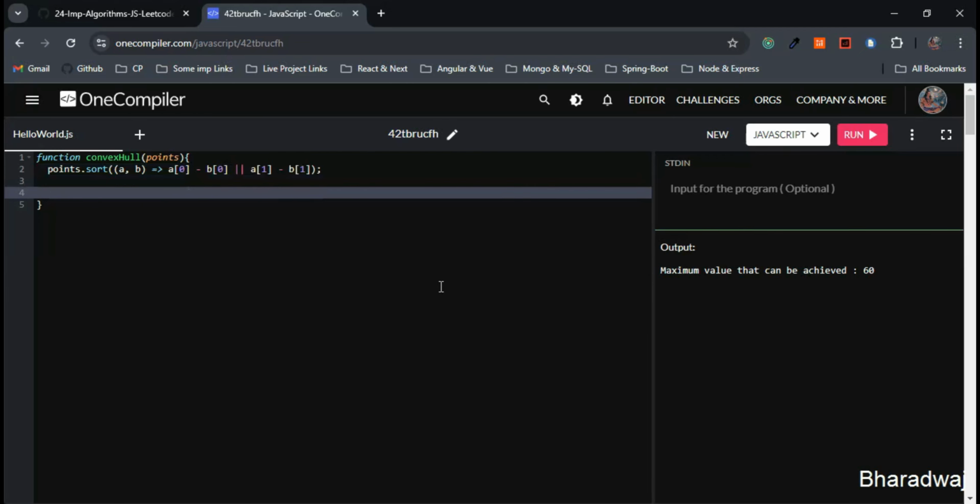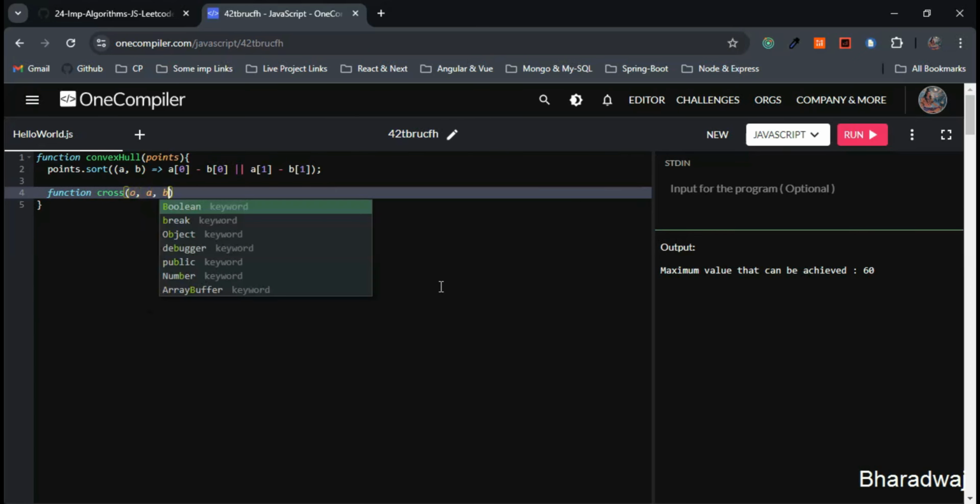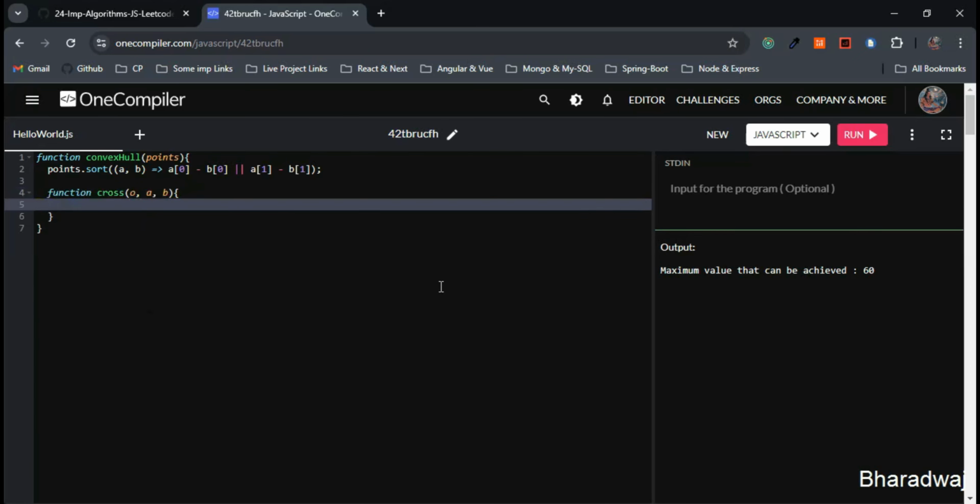Here after this, I'll make use of a helper function to calculate the cross product of the vectors, nothing but OA and OB. Why are we making use of the helper function? Basically, it will help determine the orientation of the turn, left or right. So here it will be function cross of O, A, B.